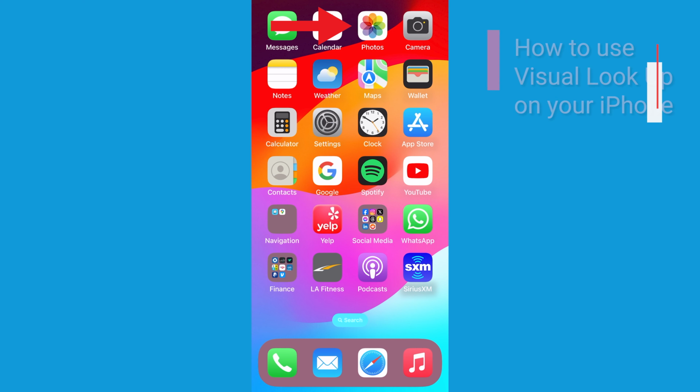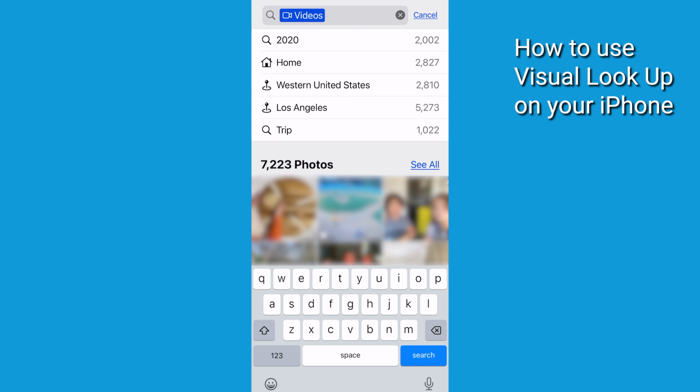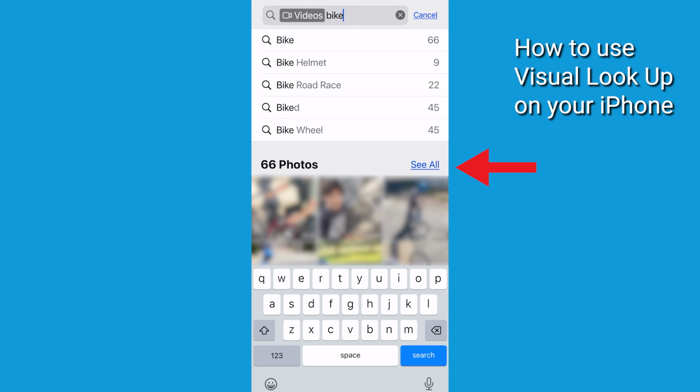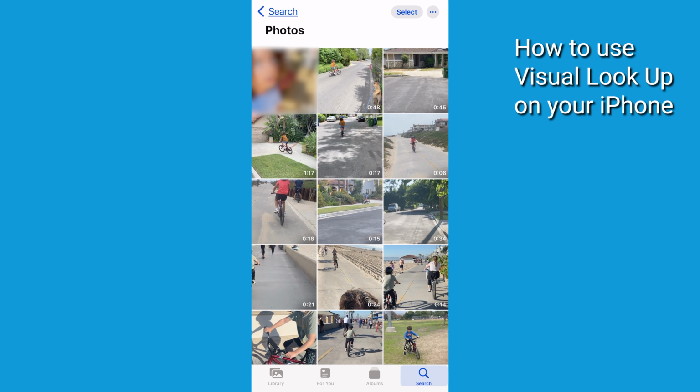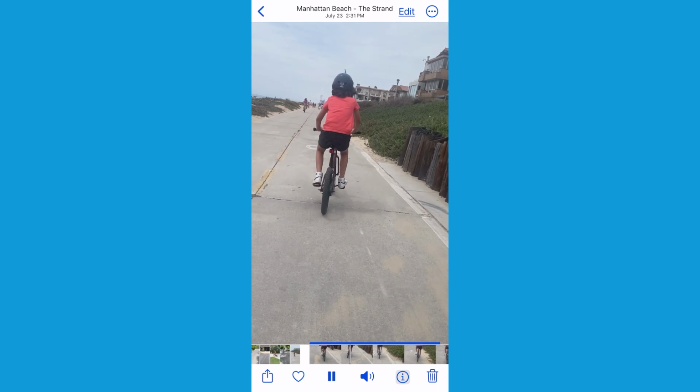Simply go to your Photos app, tap the search icon on the bottom right, type in videos and tap. Then type in bike in the search bar next to where you typed in videos, then click See All. Now you're seeing videos in your camera roll that contain a bike. It's like magic, right? It gets cooler though.